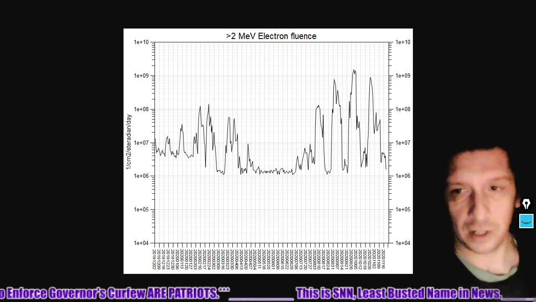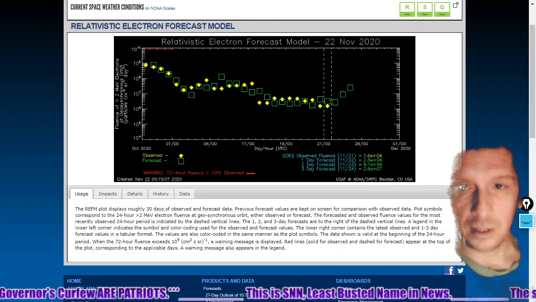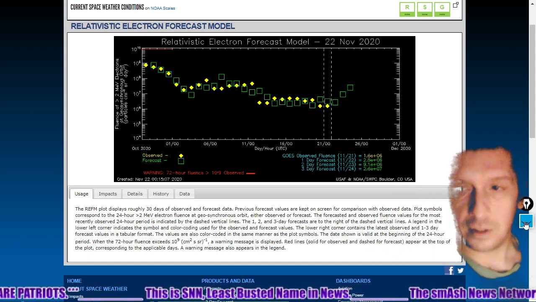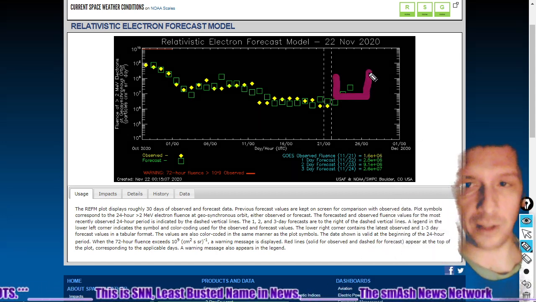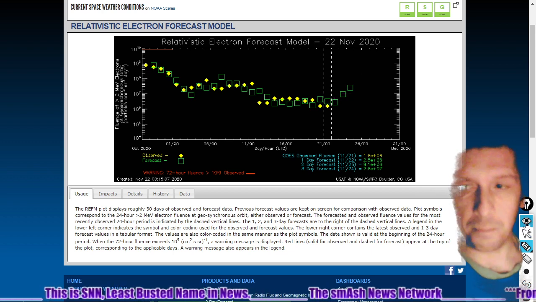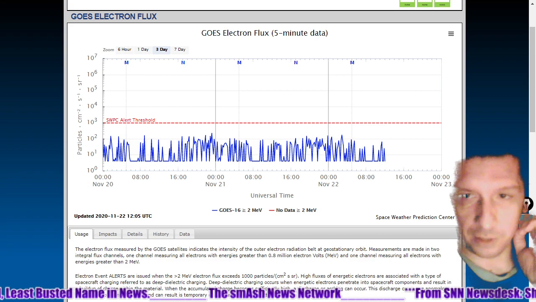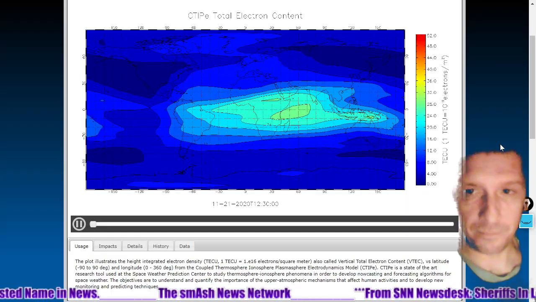Here's the 1-year chart. You can see very low levels. And we're expecting an increase here. I would delay this. I would say this increase is not going to happen until after the coronal hole wind stream ends, but we'll see if NOAA is correct. There's a 3-day chart of the electron flux, and you can see very low levels.